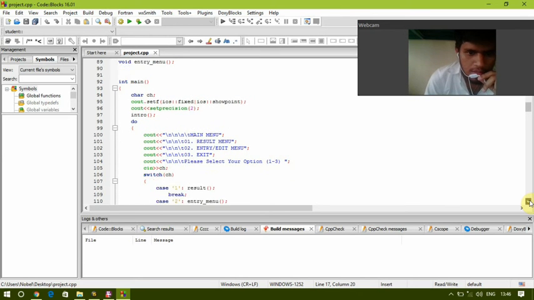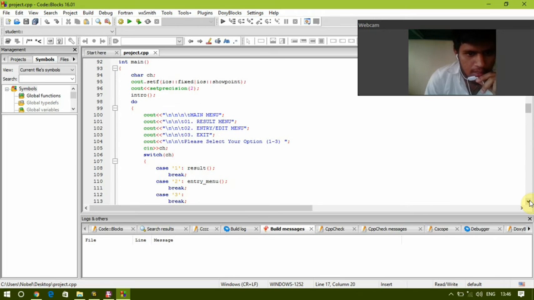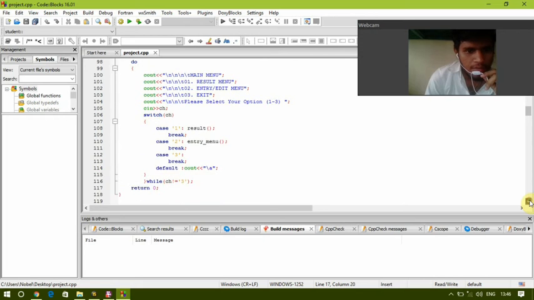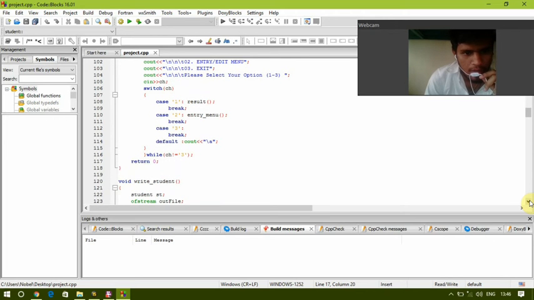In the first statement, the option will be like please select your option, where I've taken a character called ch, where I can give my switch case choice such as 1, 2, 3, etc. Further, we have used a while loop here, which gives while character not equal to 3. Once the value is 3, the process will return and the program will be stopped.